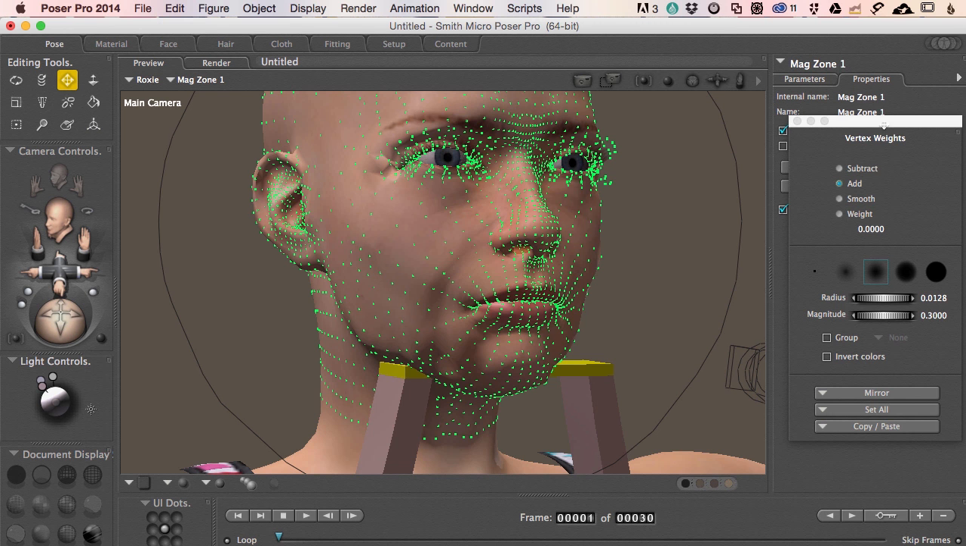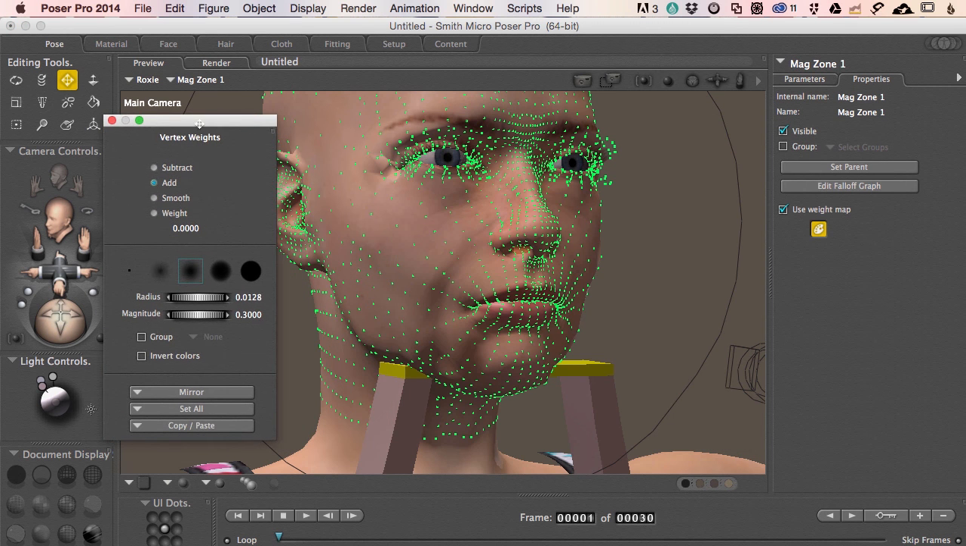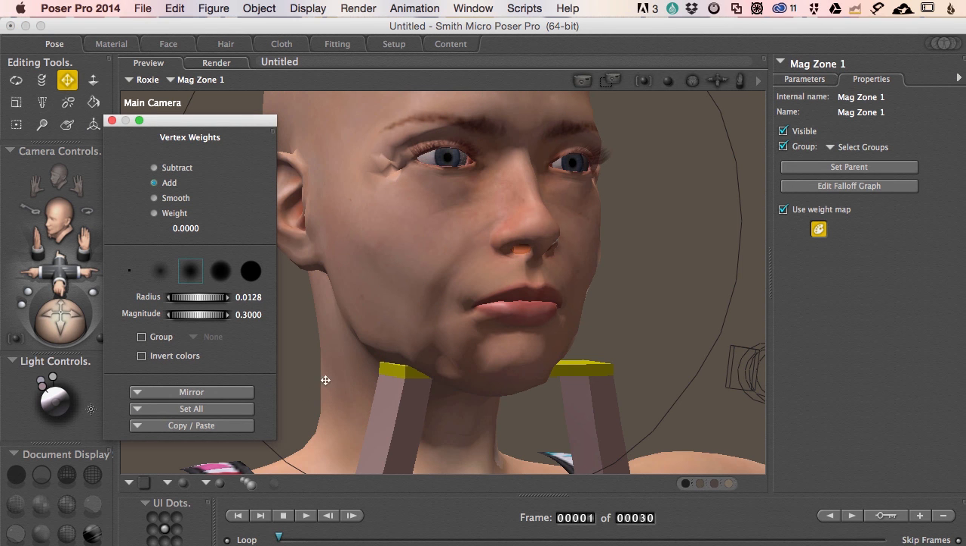So what we can do if we want here with vertex weights is we can group and select by group if we want to, and only influence the head if we wanted. Yeah, I'm not going to do that right here, but what I want to do is set all to 0. This turns off everything and will allow us to paint. Now let's go to add here. I've got my paintbrush selected and you'll notice when I move over the character there's nothing showing up.